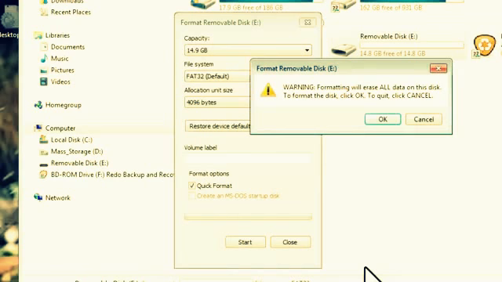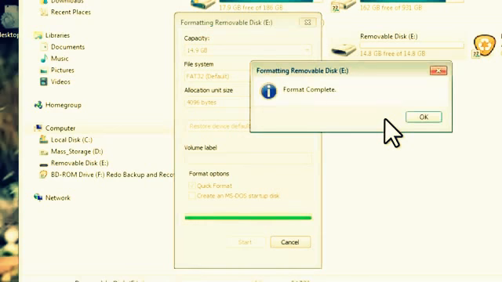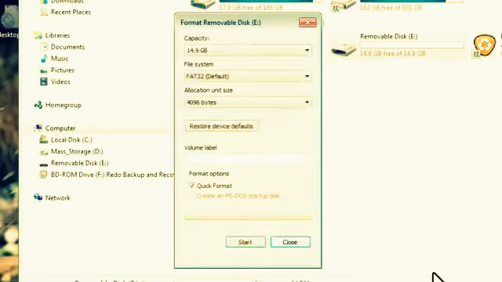You'll get a warning telling you that you're about to erase all of the data on the disk. Click the OK button. It should only take a minute or two to quick format the drive. Once complete, click the OK button. Click the Close button to close out the format window.